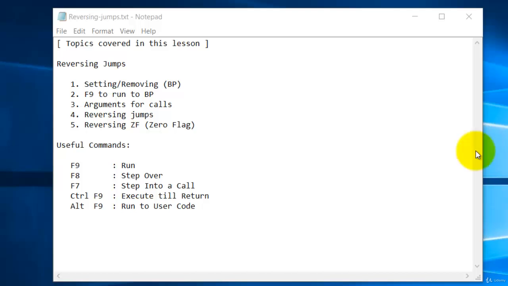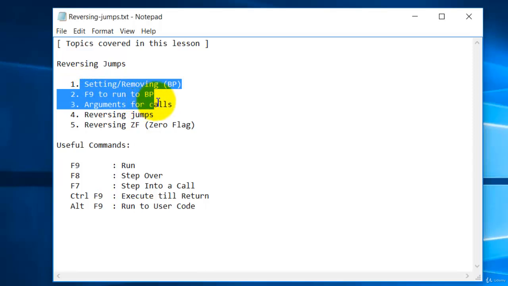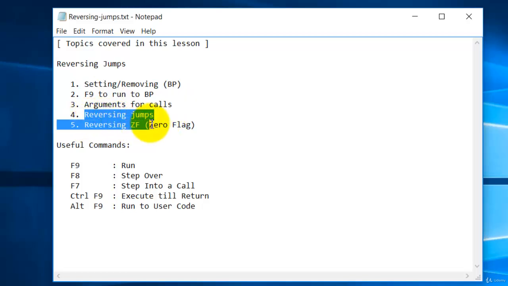In this lesson, we are going to learn reversing jumps. To do reversing jumps, we will need to use all these previous commands which we have learned before, including the concept for what are arguments for calls, and then we will learn how to reverse a jump, and then how to reverse the zero flag, a part of the register. Let's get started.